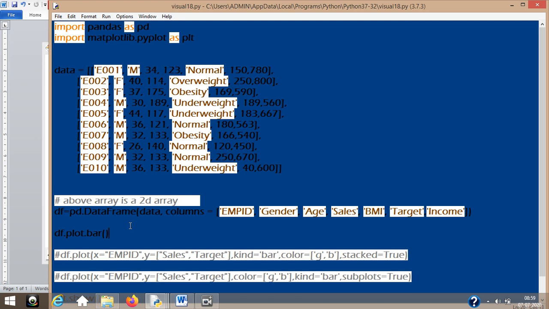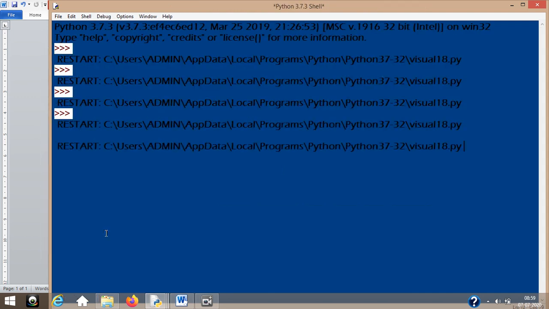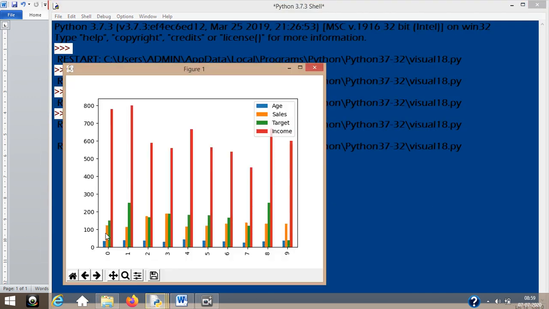The last one we specified it. See, I have shown here the commented one. We have specified df.plot, and you have given x equal to empid, and target and sales were given as a multiple plotting. So you need to give like this if you're using df.plot. But if you're using this, you don't have to give anything. You just have to run the program without any arguments.